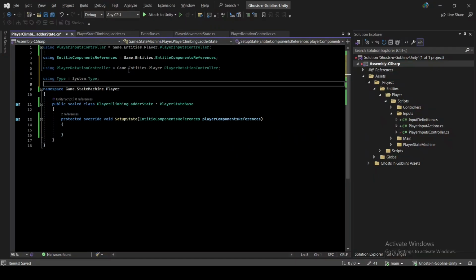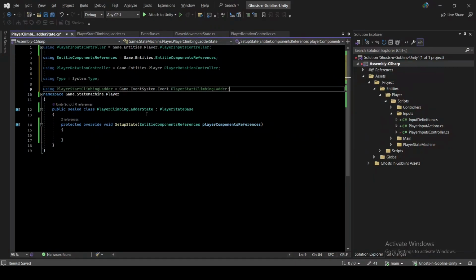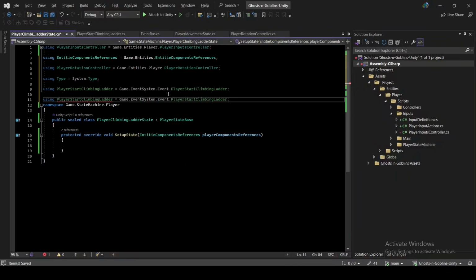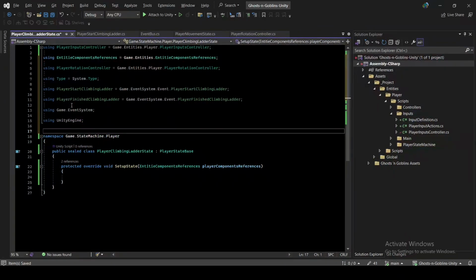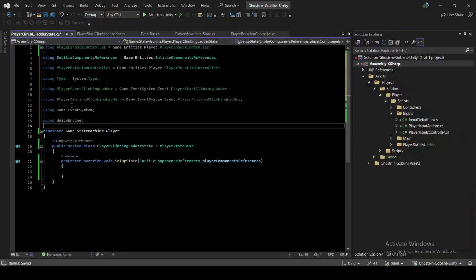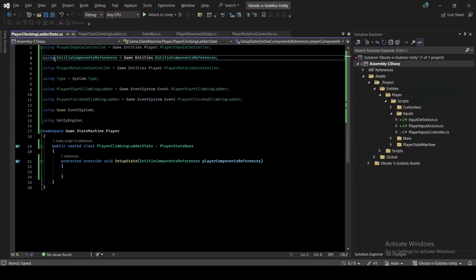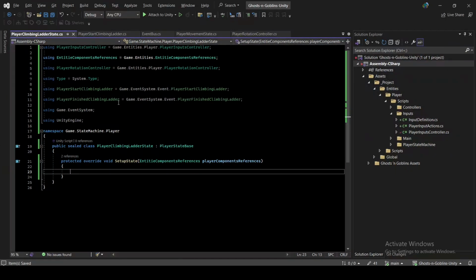Also be using the system type. We'll be using the two events of the event bus system, so let's paste right here. And we'll also be using the event system and the UnityEngine namespace. All right. So for now, that's all we need. We also need the ladder controller, but we'll be creating that class later.